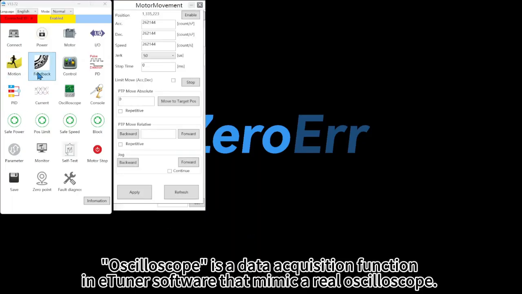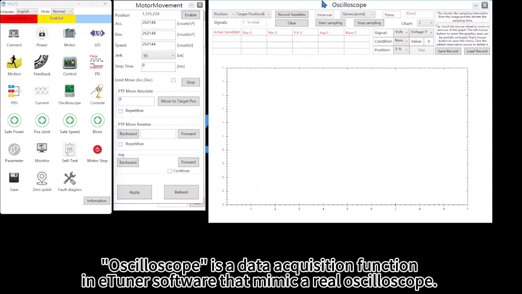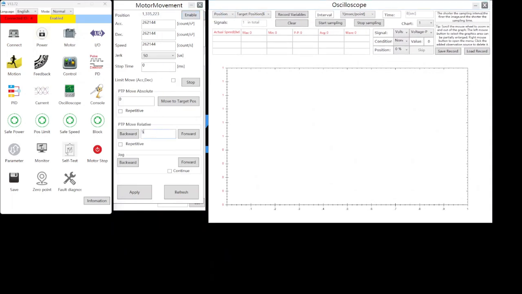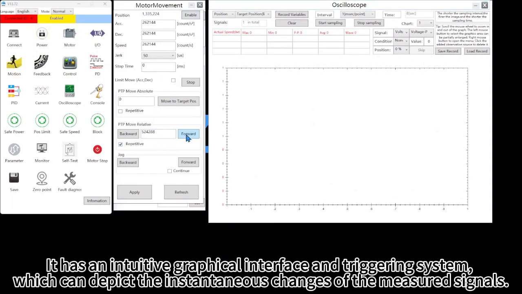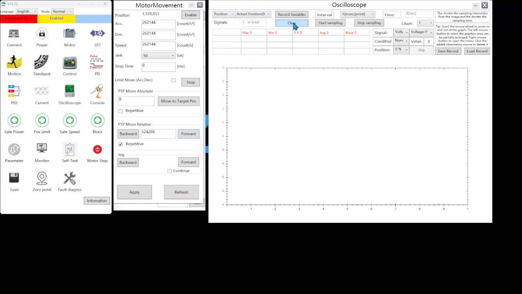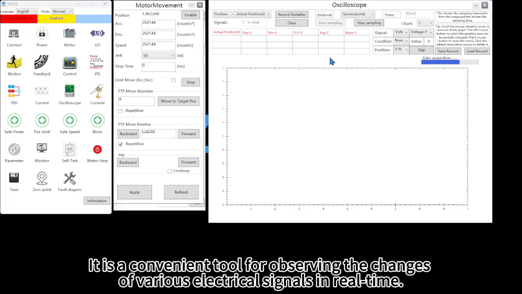Oscilloscope is a data acquisition function in eTuner software that mimics a real oscilloscope. It has an intuitive graphical interface and triggering system, which can depict the instantaneous changes of the measured signals. It is a convenient tool for observing the changes of various electrical signals in real time.